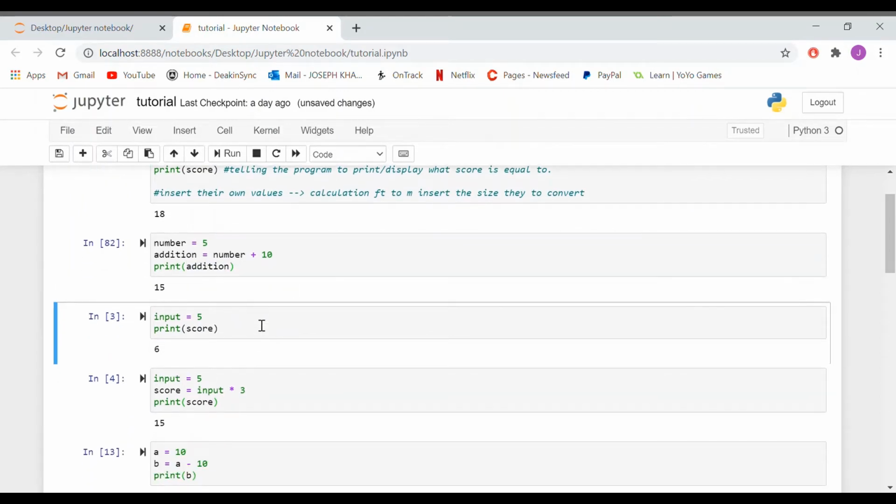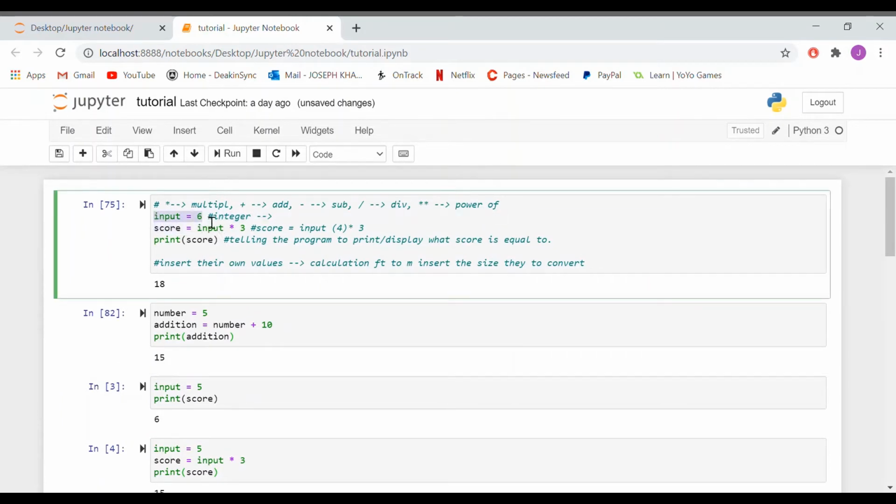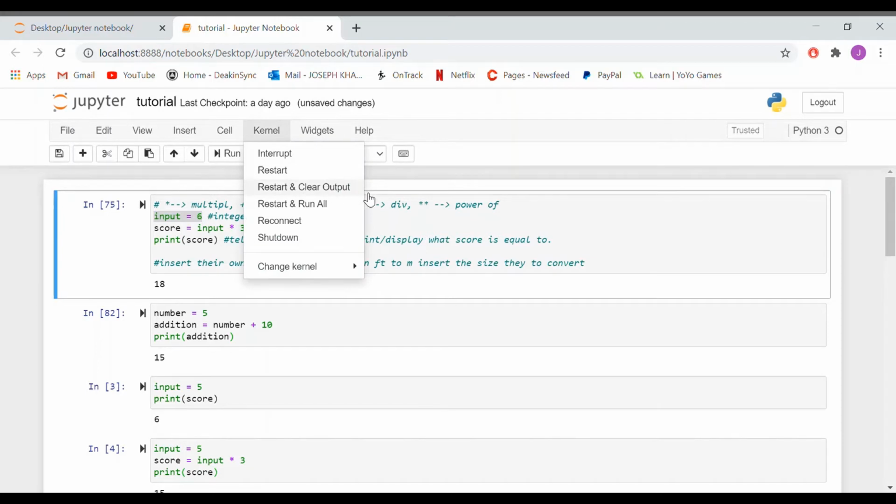Alright, now let's take a look here. We can see that we've got input up here. Input is equal to 6, but now we're using it in the same program. So we're not going into the kernel and we're not restarting or clearing our output.